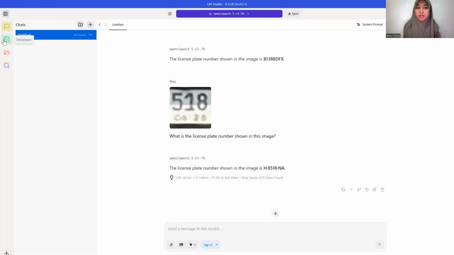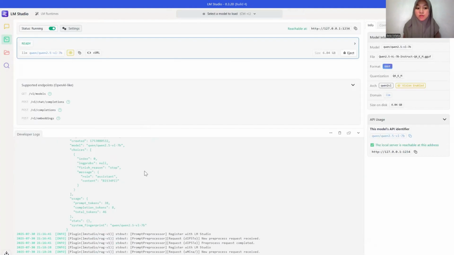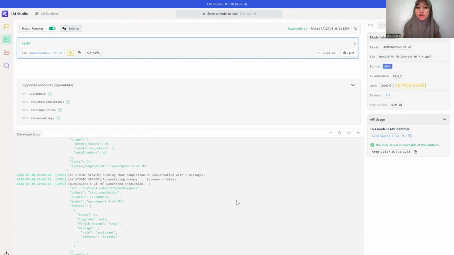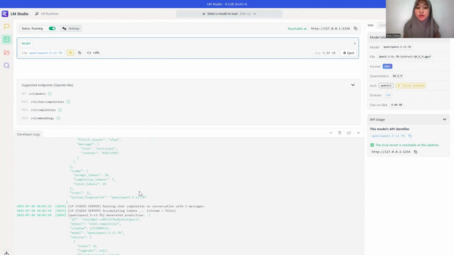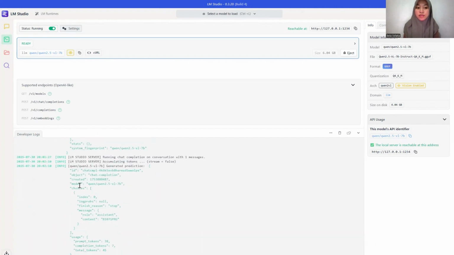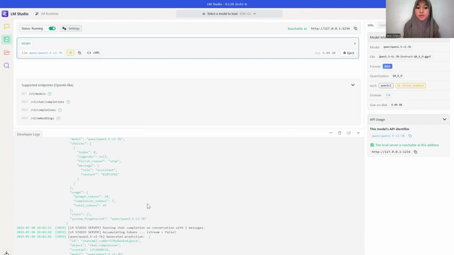While we are running the program from the terminal in Visual Studio Code, we use the server from LM Studio. In LM Studio, we run this developer logs, and we receive and transmit between the terminal in Visual Studio Code and the LM Studio developer logs.